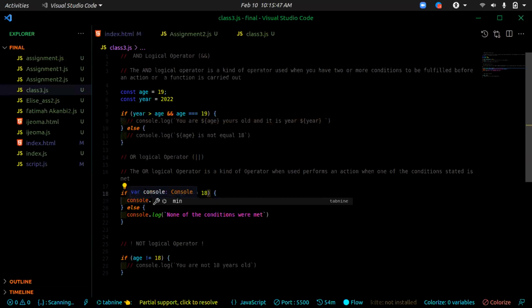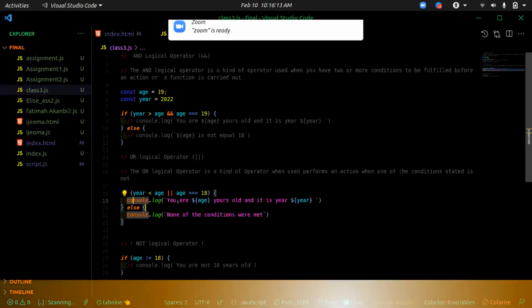Now, let's say none of the conditions was met. Year is not less than age, obviously, because 2022 is greater than 19, and also the age is not equal to 18. So if both conditions are not true, then we need to do something else. I'm really confused about what I'm saying, but you should get the gist.